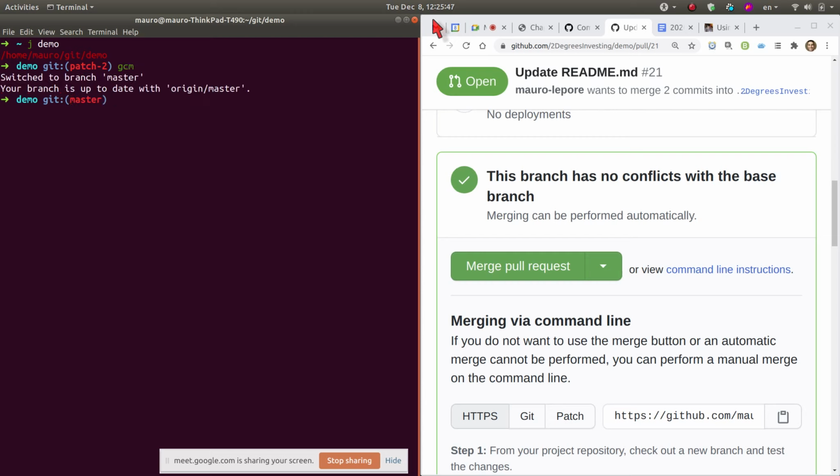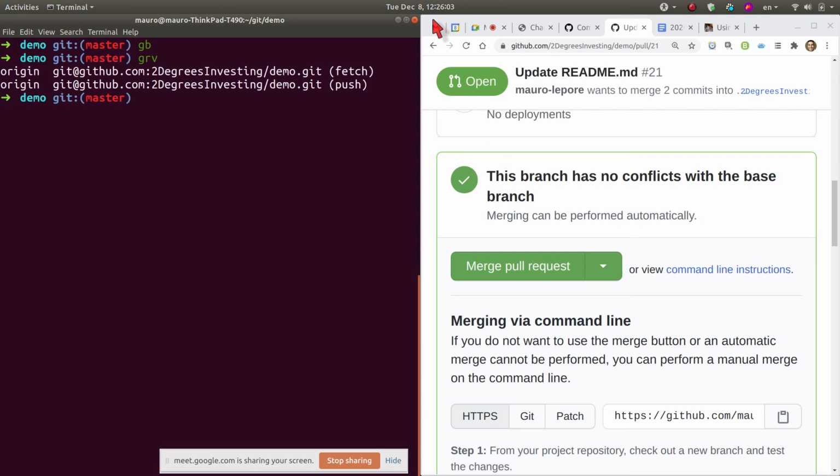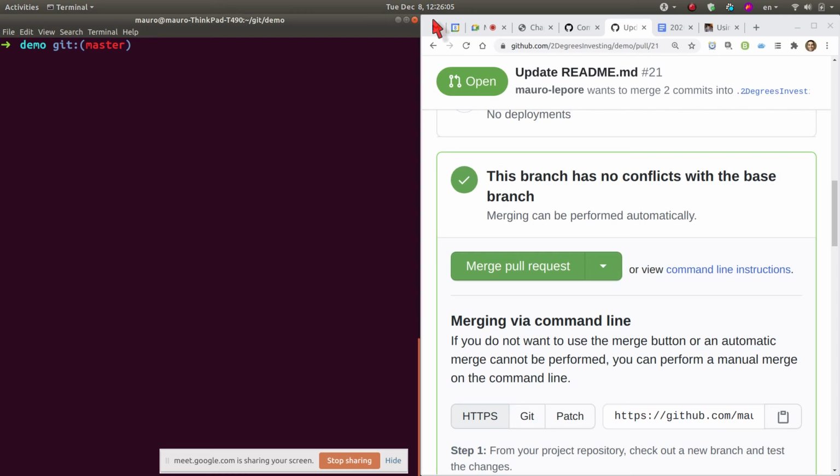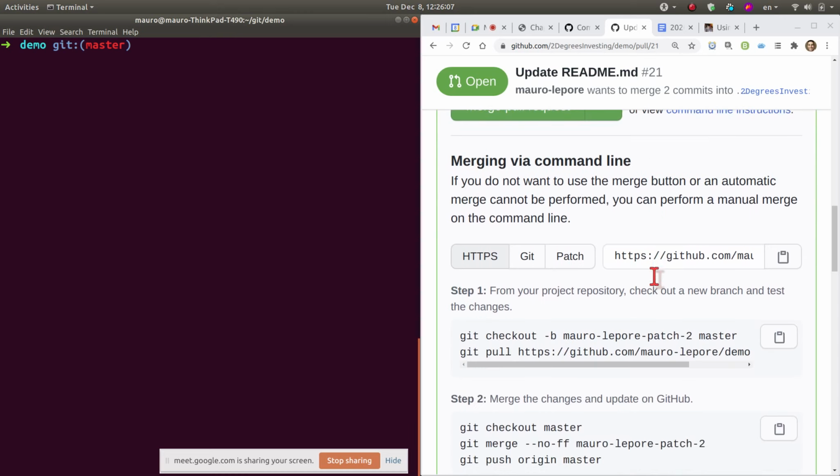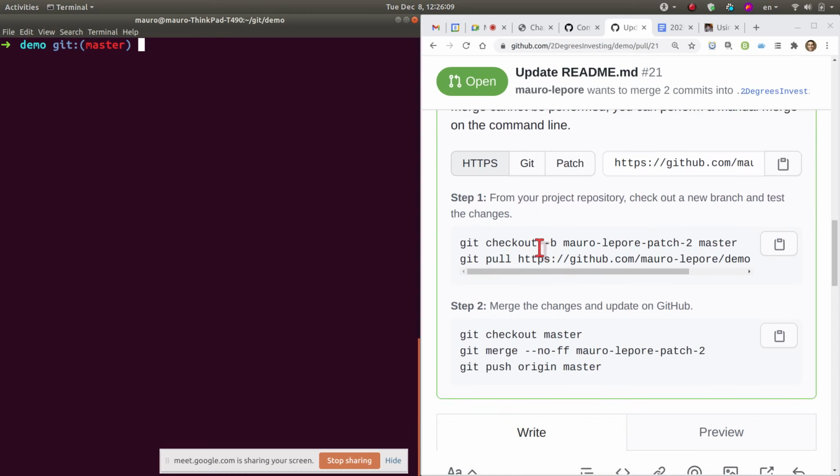I'm now in the master branch. I'm going to delete the patch branch, and now I have no more branches, just this one remote. So, what I thought I could do is follow these instructions a little bit.